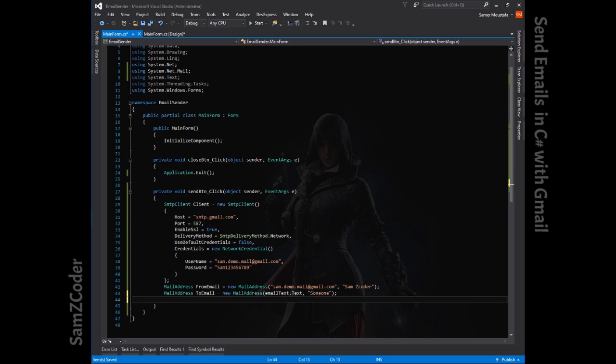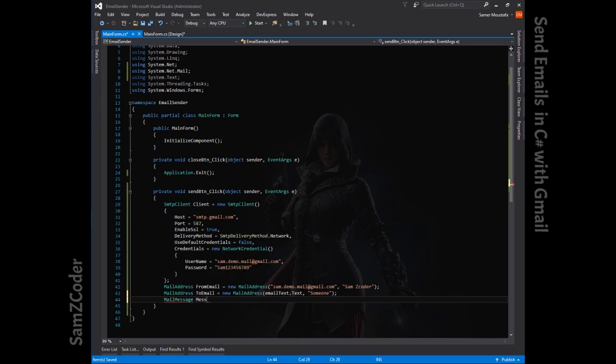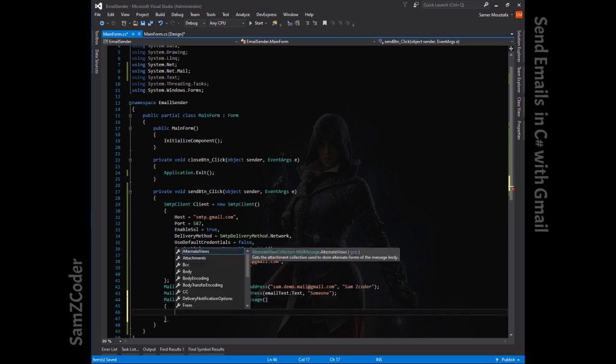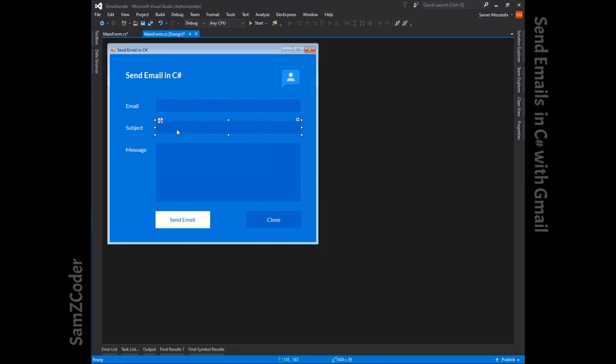We need to prepare our message object, the real message that our client will send. So we can create a new mail message. Let's call it message is equal to new mail message. And now we need to define from, which is from email. We have prepared here as from email object is equal to from email. Specify the subject or the title. So subject is equal to subject text dot text. This is our text box.